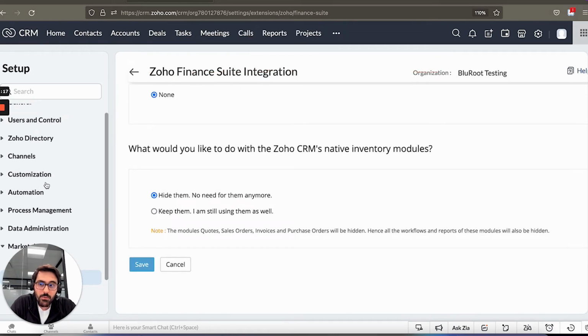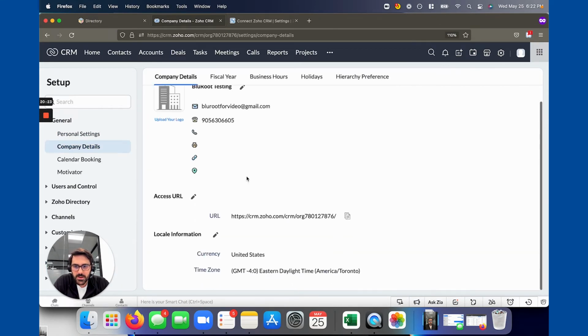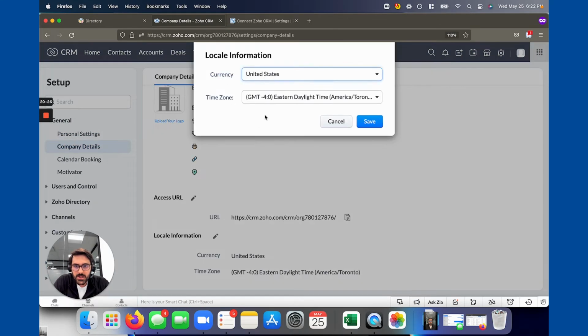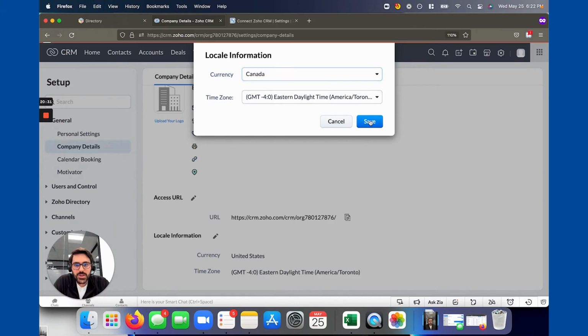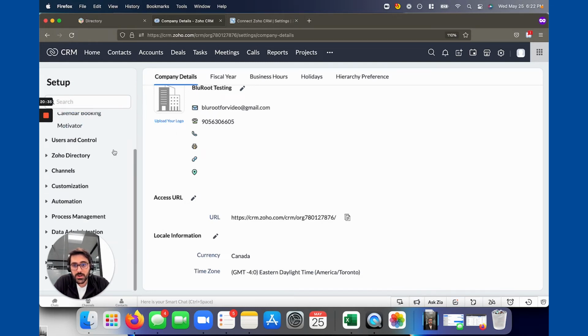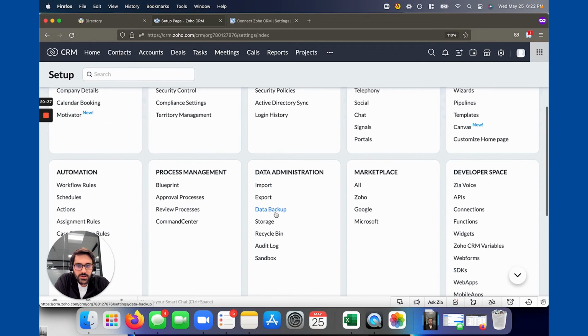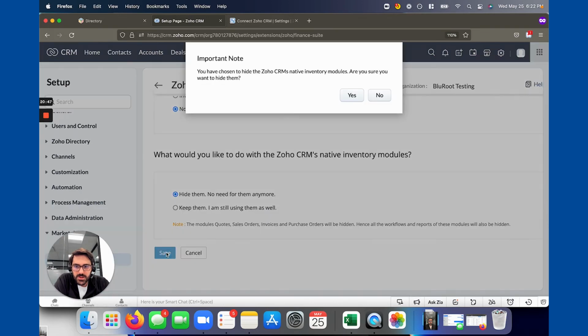So if you get that warning, what that basically means is in general, company details, you'll see the currency here is USD. So I have to change this to CAD, Canadian. So if you see that, basically your currency is different in the CRM than it is in Books. And so you're going to want to change that. So I hit Zoho here under marketplace, and then I'm going to go to manage. I'm going to save. Yes.